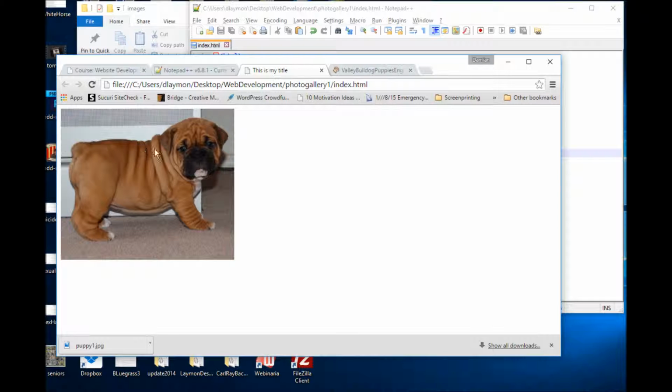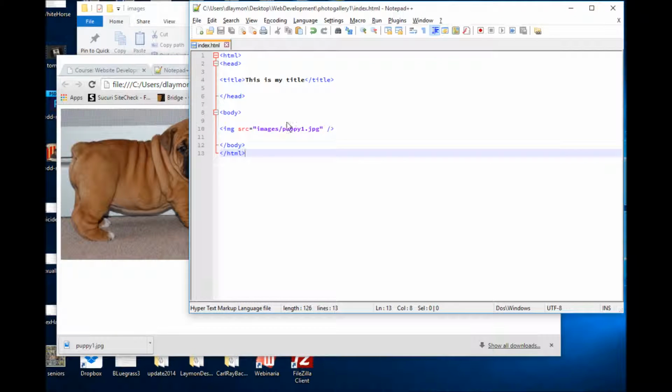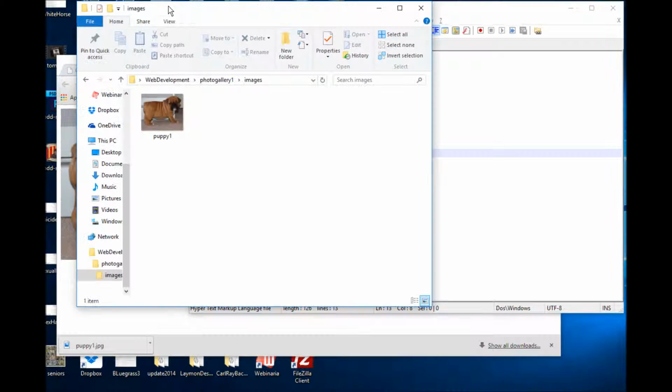All right. There's one last thing I need to show you. You'll notice that the file path is images/puppy1.jpg. This is the most common mistake that students will make when we're learning web development. The path is how you find the picture from the page that you are on. Let me repeat that. It's how you find the picture from the page that you're on.